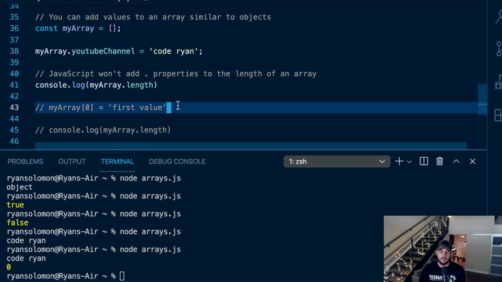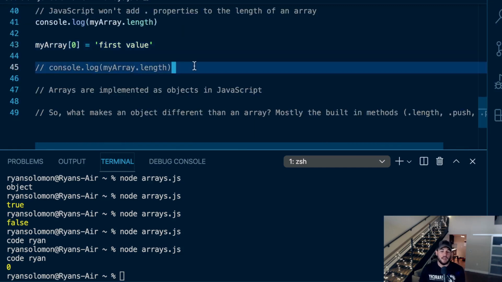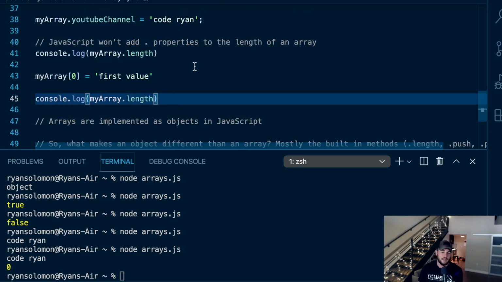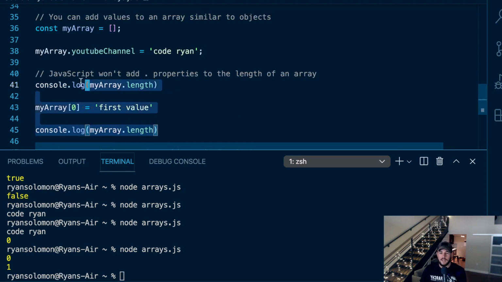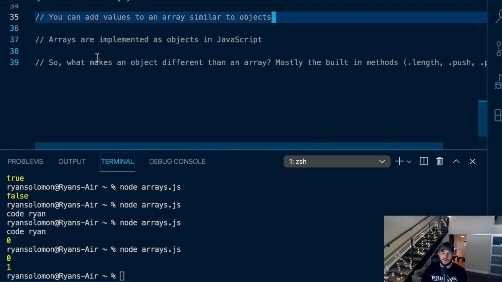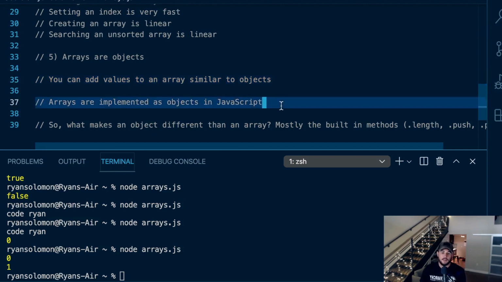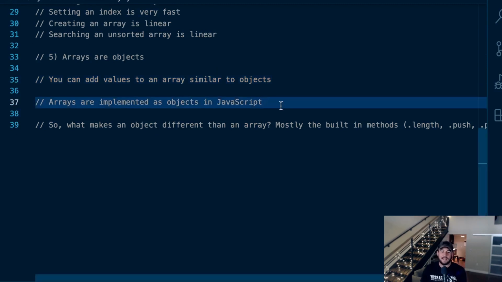And then just to prove a point here, if I say myArray at the 0th index is first value, and then I console log the length of this array, you're going to see that I do get a length of 1 here, because the length property on an array needs those indexes to determine the length of an array. So like I said here, and I can get rid of all that, arrays are actually implemented as objects in JavaScript.